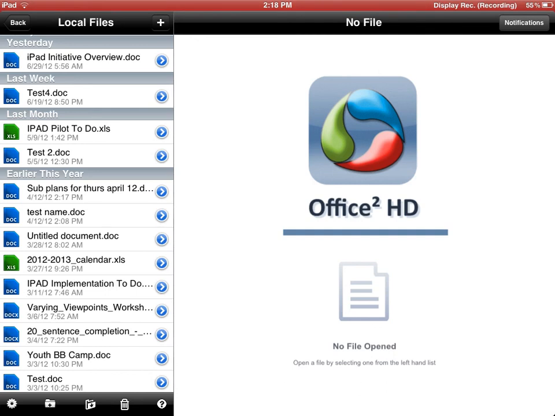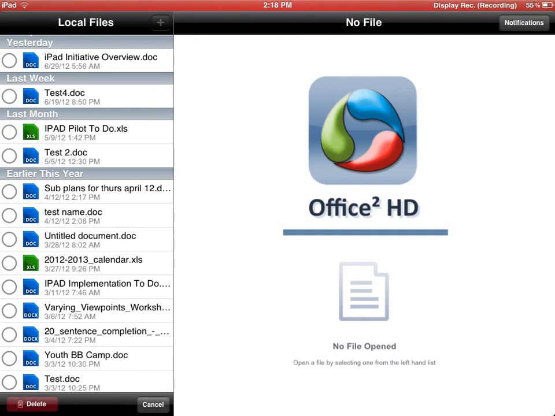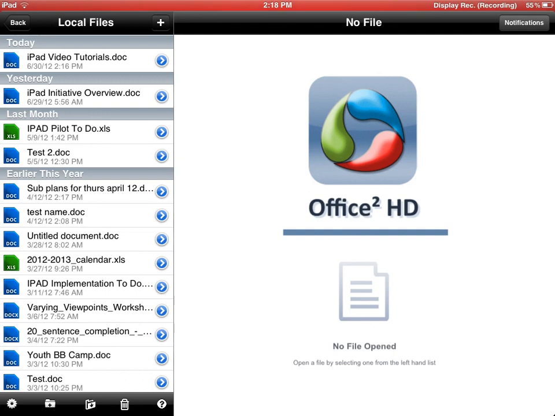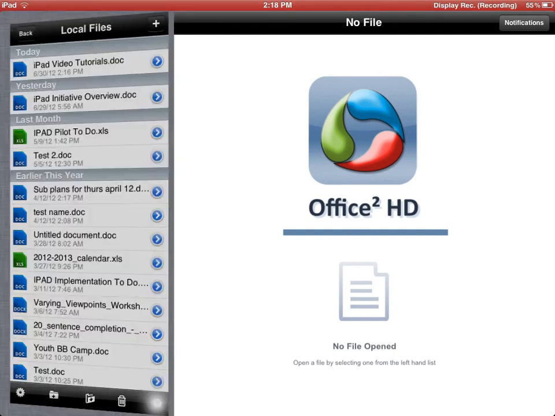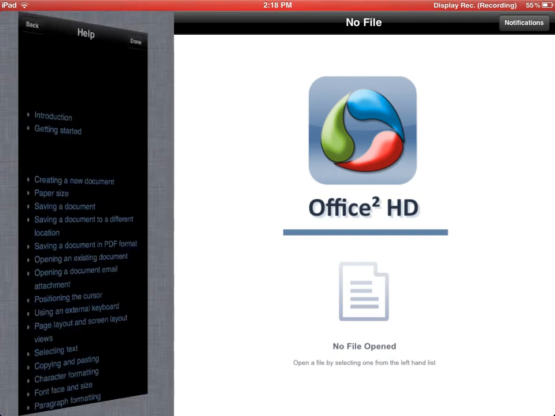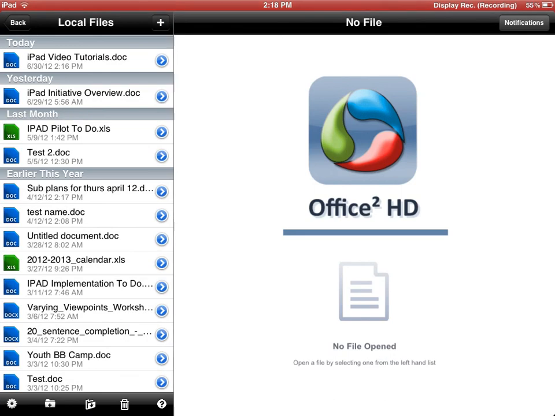If I wanted to trash something, I would click the trash button, click on it and hit delete, and it will allow me to delete the file. And then the question mark is more of a help screen if you have questions on how to use Office HD. So that is your quick tutorial of Office HD, again allowing you to edit or share any Word document, any Google document, to type a paper, etc.